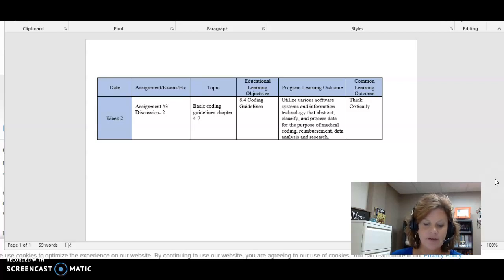Now, chapter 7, again, we're going to get into more coding, which students enjoy. So we're going to get into, again, different rules.